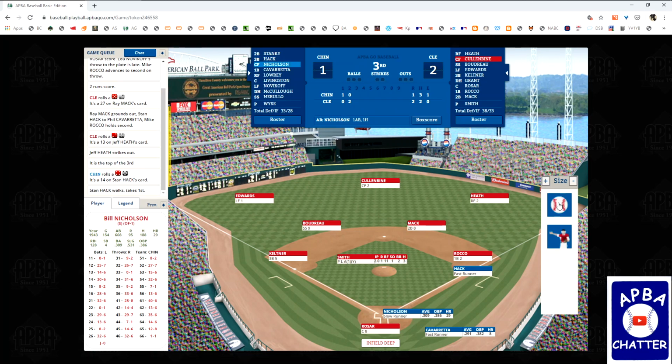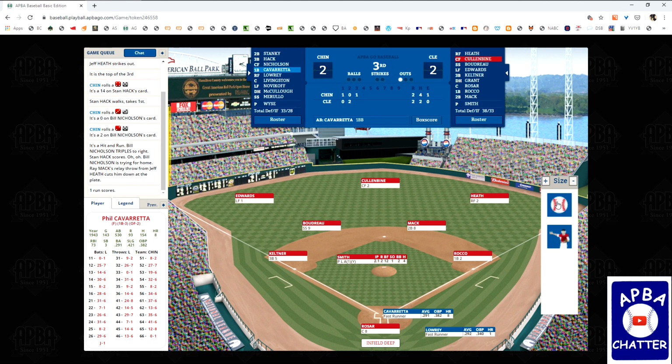Stan Hack takes a walk, and he's on first with no outs. Okay. Bill Nicholson triples to right. Stan Hack scores, and Nicholson tries to score, and he is thrown out at the plate. And that's one down, but there's one in, so the score is tied 2-2 with one run scoring on that play. And Phil Cavaretta's up.